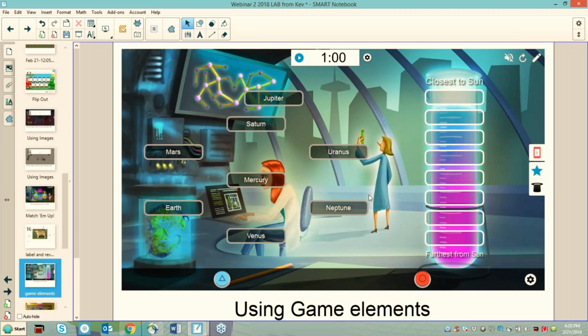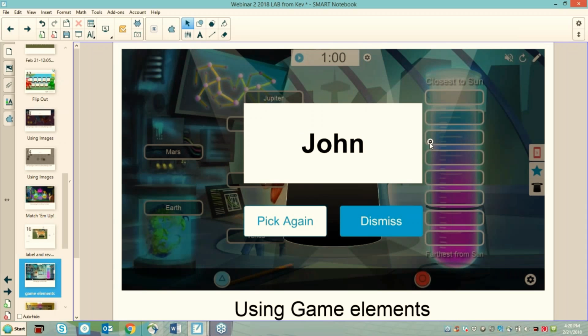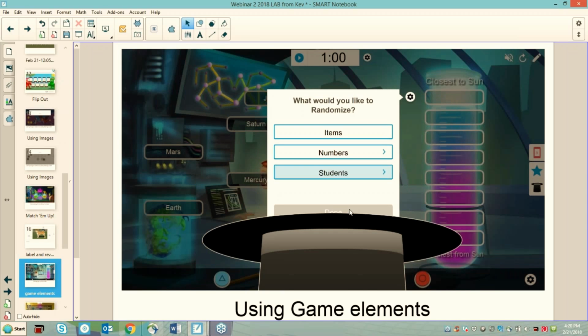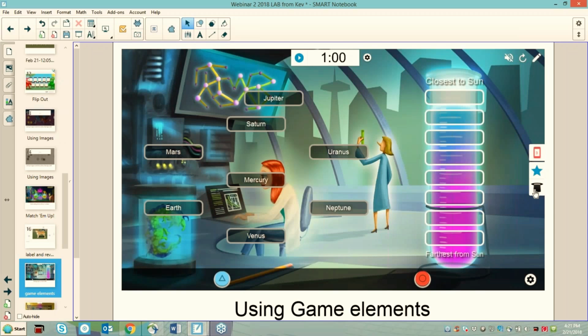But you can see I've got three things here. One, I've got this little hat. So when I click the hat and I click the button, I can have lists of my students. So I can ask the students to come to the board and do this. If I pick again, I've got another student. So the little cog on the right allows me to adjust this activity. So just click on the hat again. So we've got this to pick students, or to pick content, or to pick ideas.